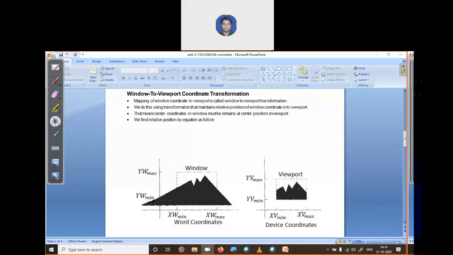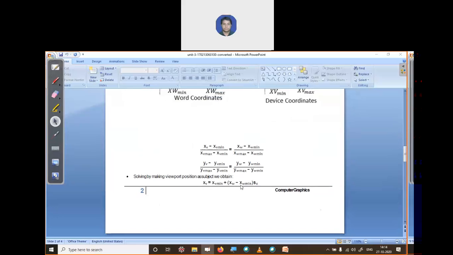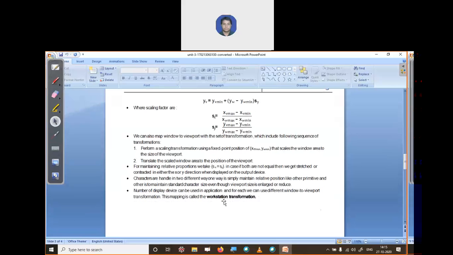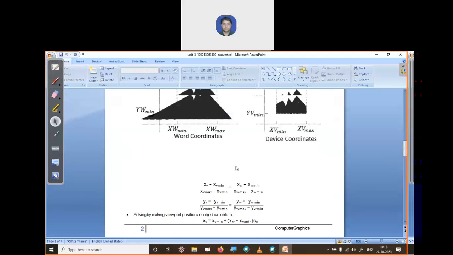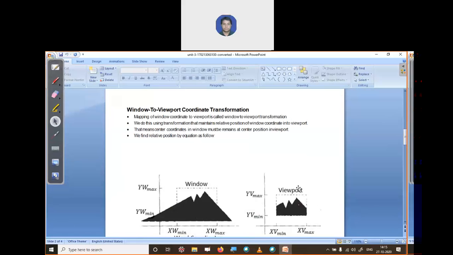So how can we transform using this formula we have discussed? When we simplified, we get xv, the view coordinate, the device coordinate for x, is this formula, and here the device coordinate for y is this, and here is your xy, and we have defined what the value of xy is. So all this we have discussed: transformation from window to viewport.